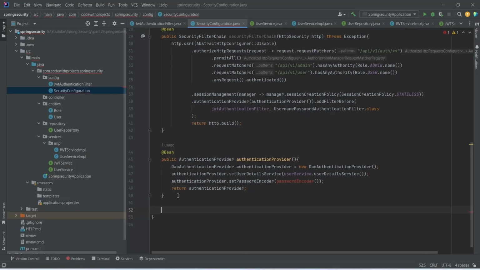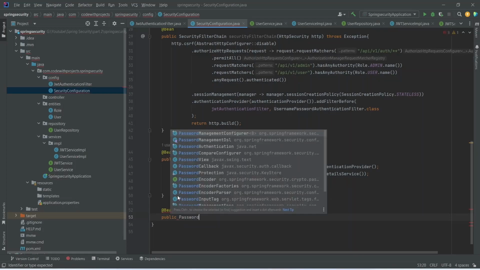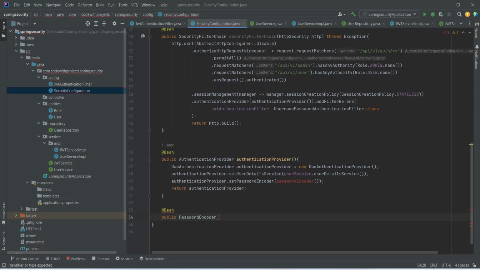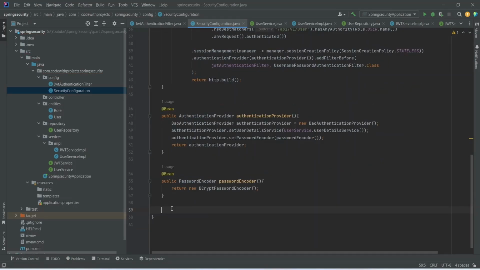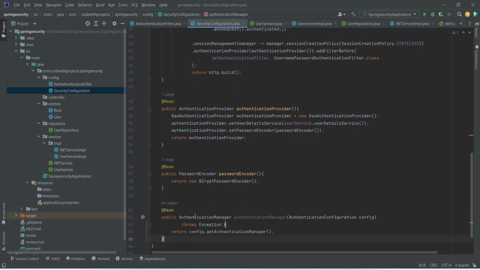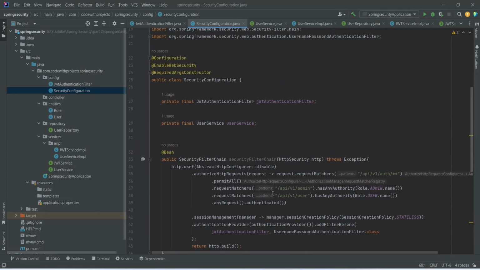Let's go and create the bean for our password encoder. For that, again, we need to use the @Bean annotation, and this will be a public method, and this will return one PasswordEncoder. The name of the method should be passwordEncoder, and in the body we will just return new BCryptPasswordEncoder. After this, at the end, we need to provide the bean for authentication manager, and for that we can write the return type as AuthenticationManager, and we will give our AuthenticationConfiguration in the param, and we will return the config.getAuthenticationManager. So this is it for security configuration.